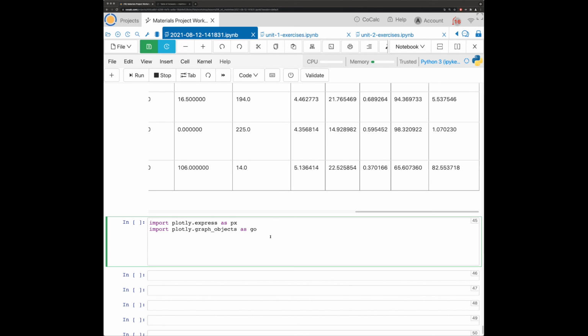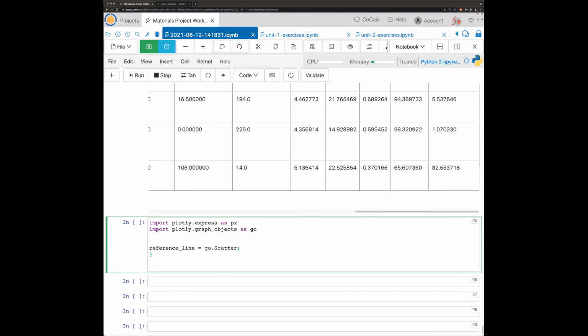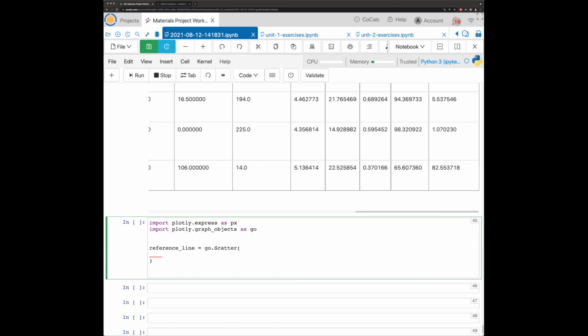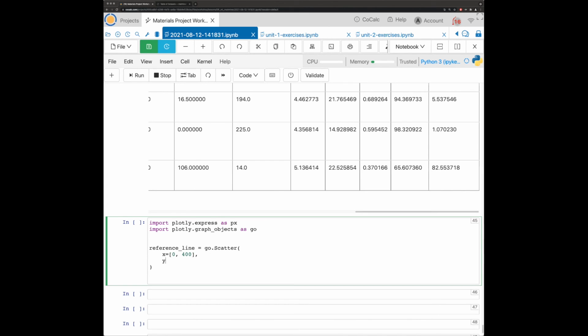What we're going to do here is plot on the x-axis the true KVRH and on the y-axis the predicted KVRH, so we can see where our model is failing and how it's failing. So first, let's make a reference line, which is just 1-to-1. And if our predictions are exactly on this line, that means we did very well. So let's make a new variable, reference_line equals go.scatter. And we'll type in some arguments. We'll have our x series go from 0 to 400 gigapascals, and our y series go from 0 to 400 gigapascals. So it's just a 1-to-1 line.